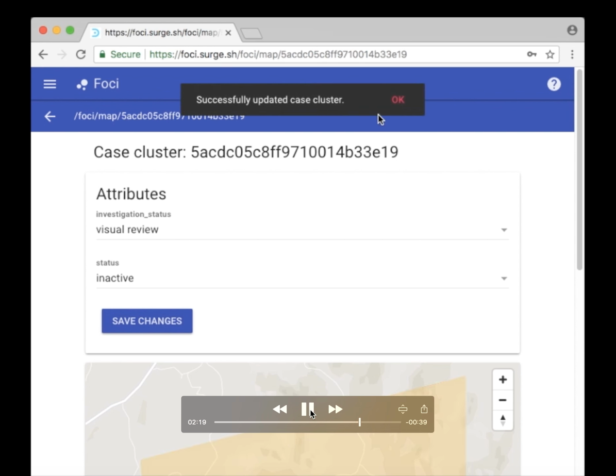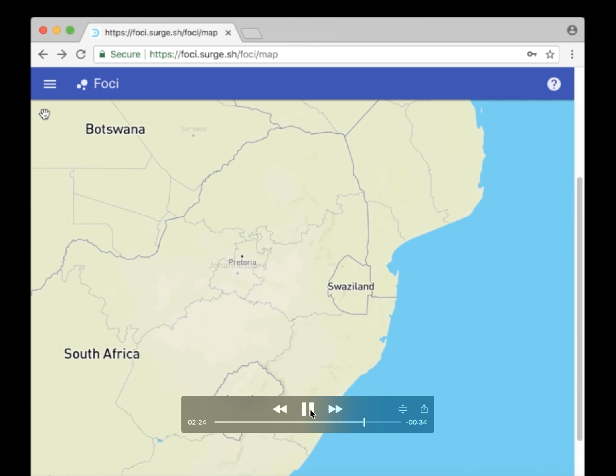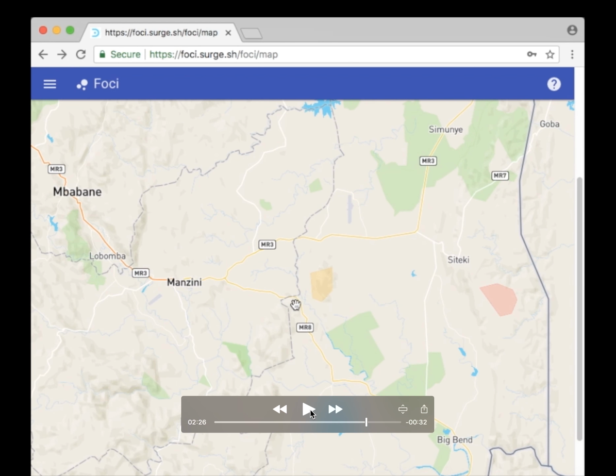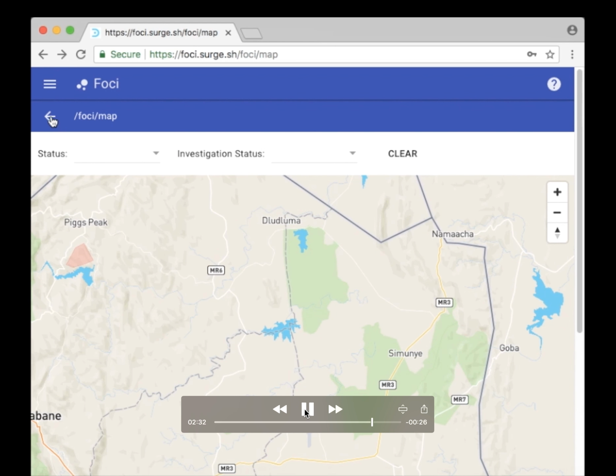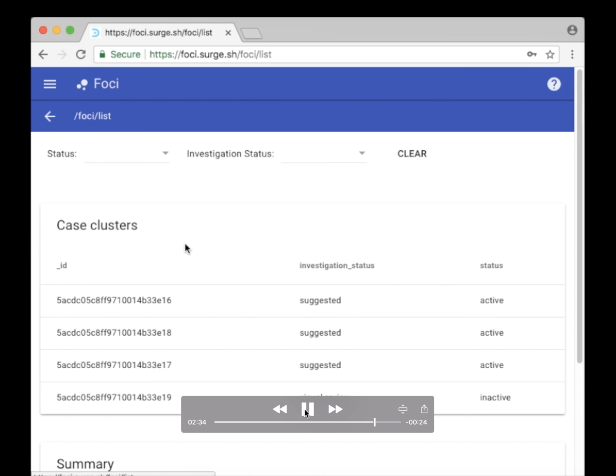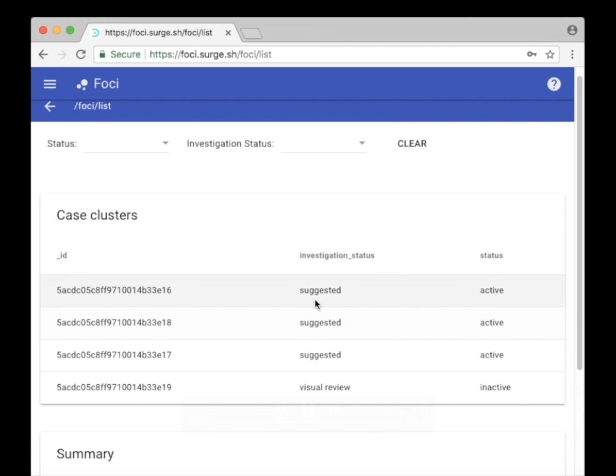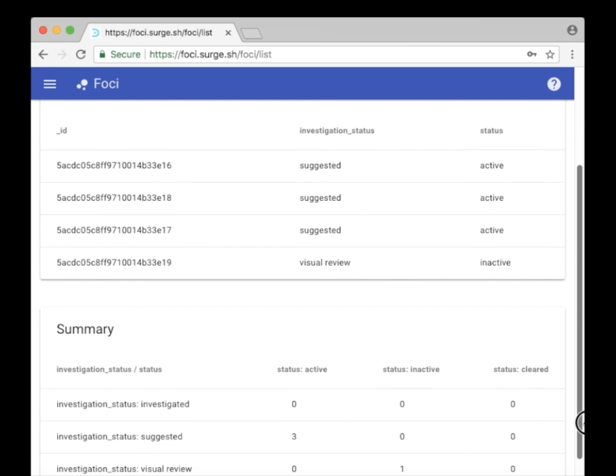So in this case, we're going to change it to inactive based on some visual review. We can then save those changes, and once those changes are saved, it updates on the map. So you can now see that this is a yellow focus because it's been classified as inactive, as opposed to the red active ones. You can also then go back to the list view and see that it's updated here as well. So now we have this one focus, visual review, that's inactive, and that would appear in the searches.